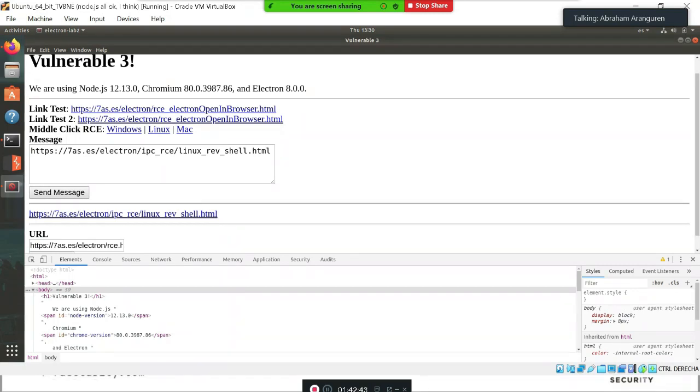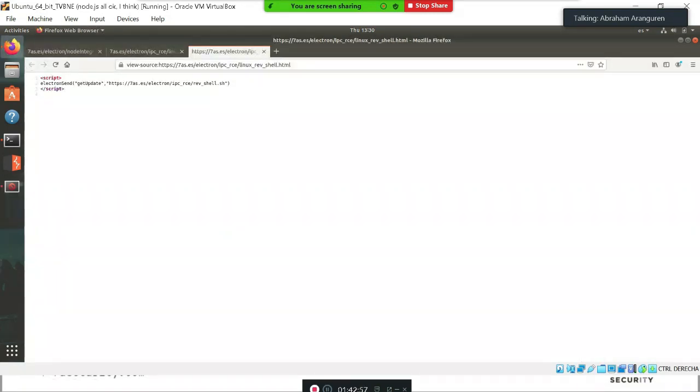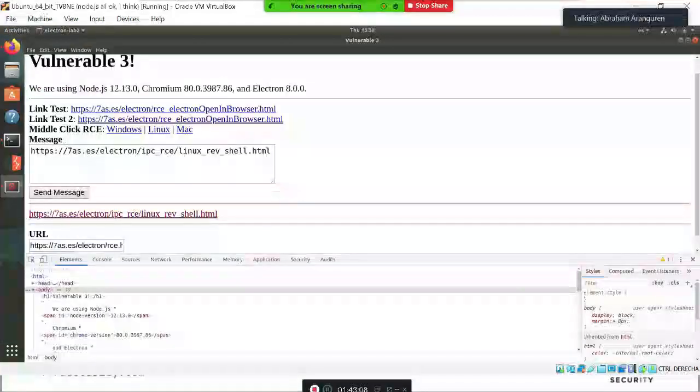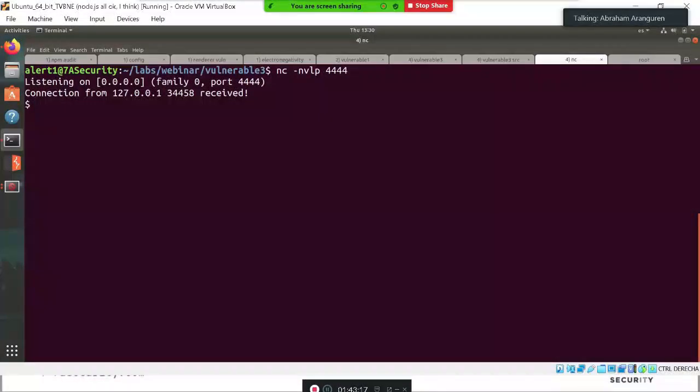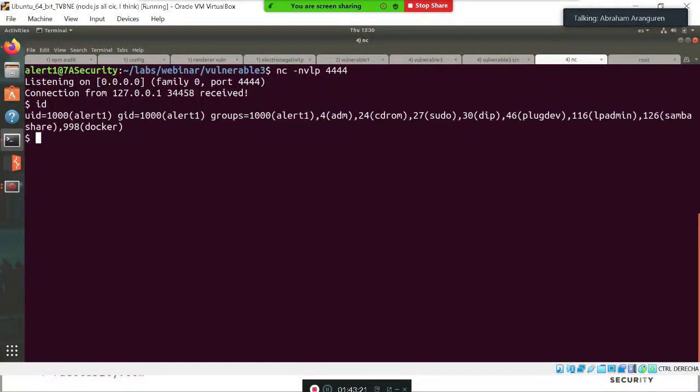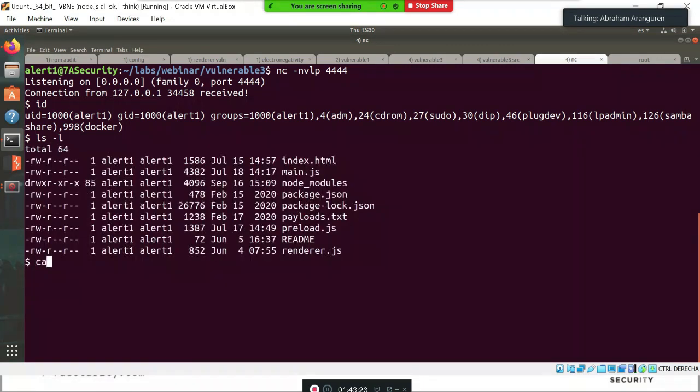And now if I click on this here, you can see the script and Electron send get update, and then getting the shell like this, right? So this is what this is doing. So now I'm going to click on this, and we get this screen, right? But the place we need to look at now is here, right? So we can see that we got something back. I can do id, I can do ls, I can do cat etc password.